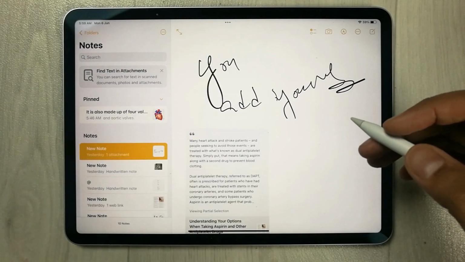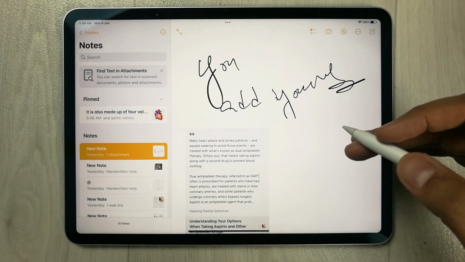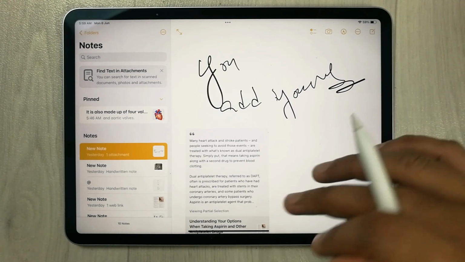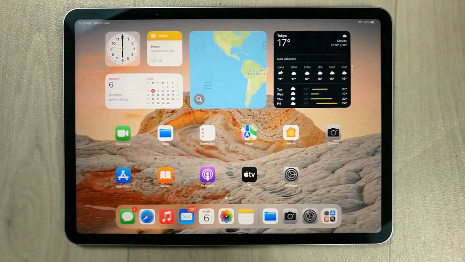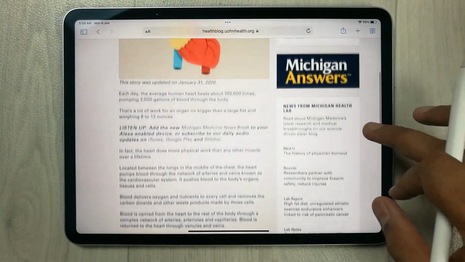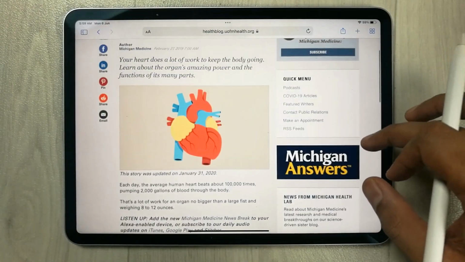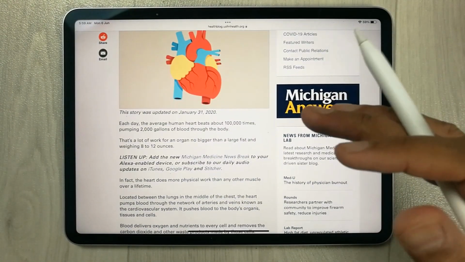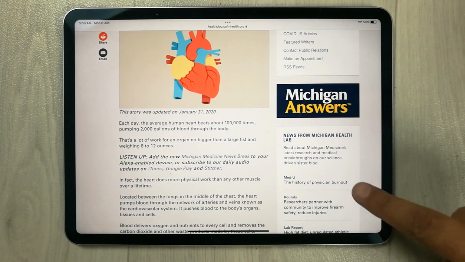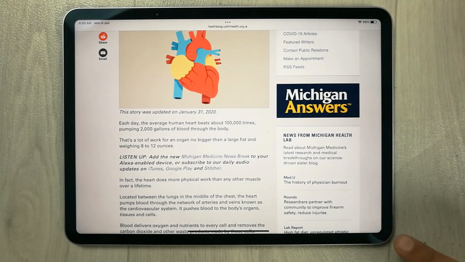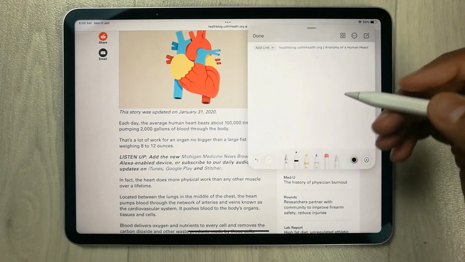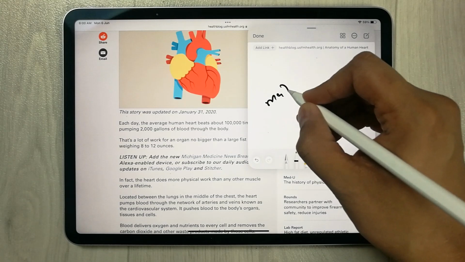So guys, the next thing that I want to mention here is you can integrate any app with your Apple Notes. For example, if I open any website, so I open Safari and I open this website over here, and I want to integrate this website into my Apple Notes. I can simply do it by just swiping it from the corner of the screen. I just swipe it, you can see a new note will open, and here you can make your notes.